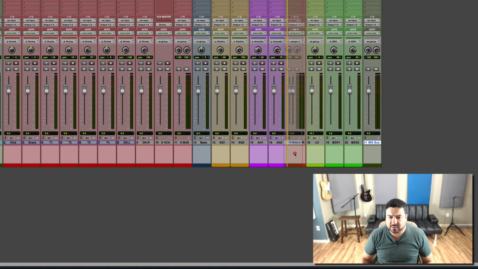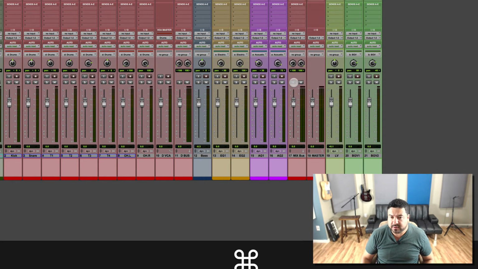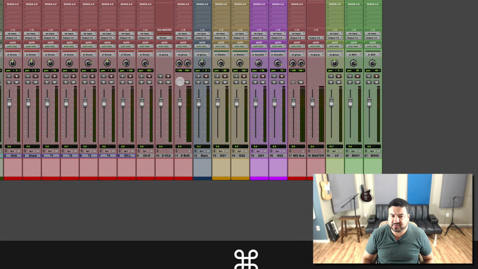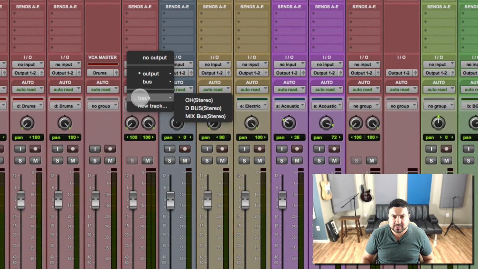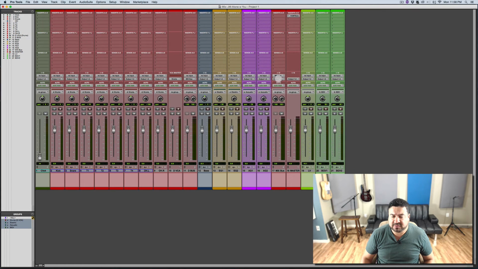And I'm going to set this one next to the master track. Color that red also. I'm going to solo safe the mix bus. Solo safe the drum bus. I'm going to route the drum bus to the mix bus. And my mix bus is going to my main 1 and 2.